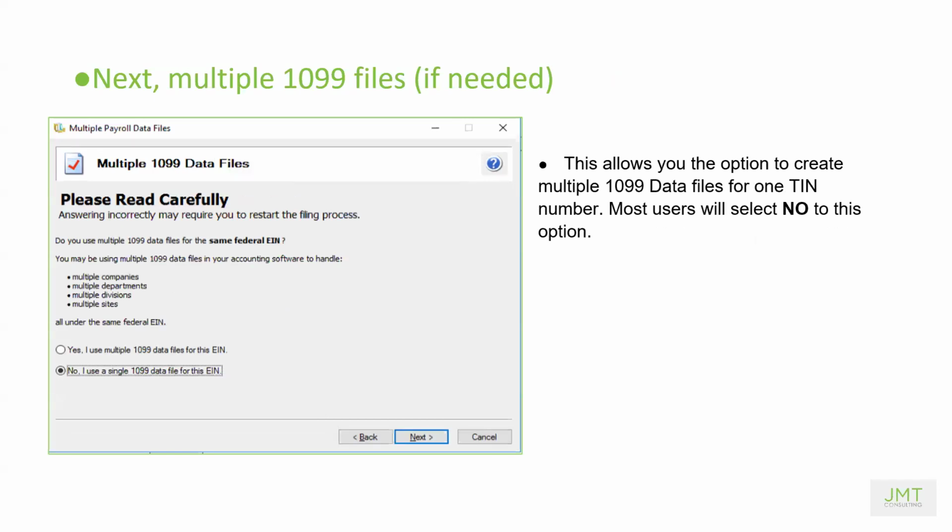On the very next screen that you get, if you click next, they always say, please read carefully, right? You want to use a single 1099 data file for this EIN. You don't want to use multiple ones. None of our users, none of our clients have a need for this. So just use a single 1099 data file. Okay.